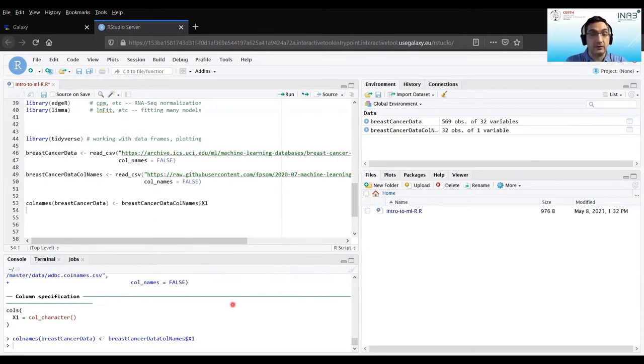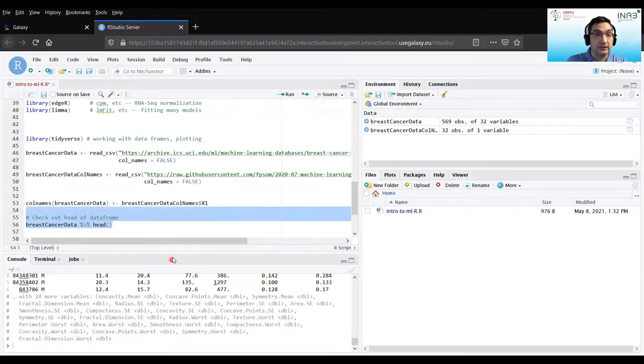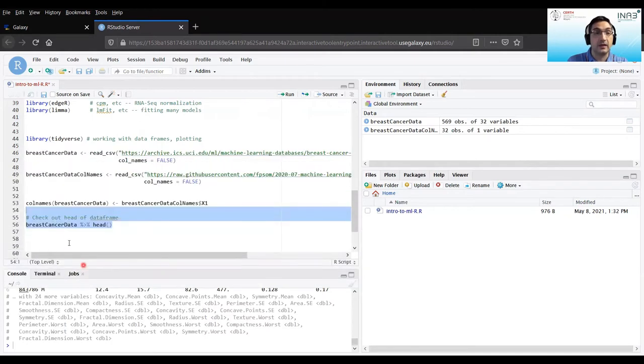Now we can have a look at how our data actually looks. So I'm going to run this and let me resize this a bit more. So now we have a table, basically a very short snippet of our dataset. And we see now that we have more meaningful column names. ID is our first column, and then we have diagnosis, radius mean, texture mean, perimeter mean, and so forth. So all of our variables now have more information that we can utilize.